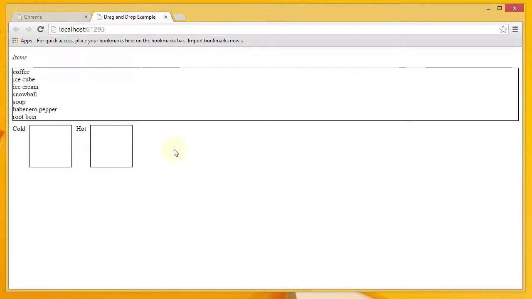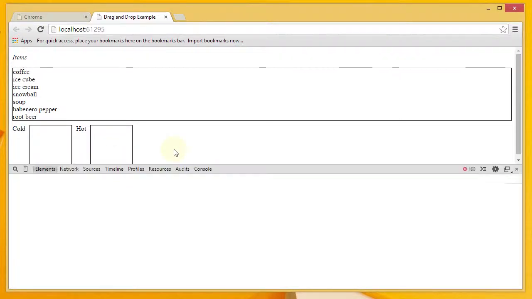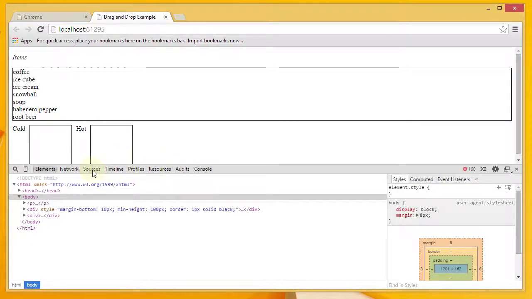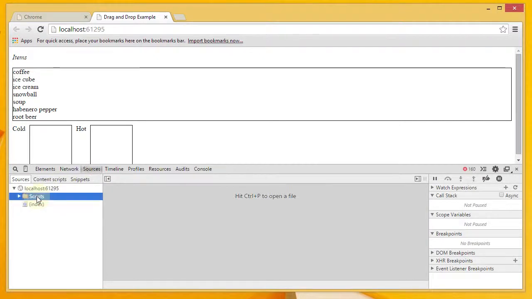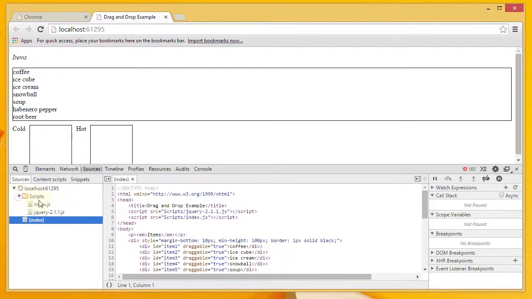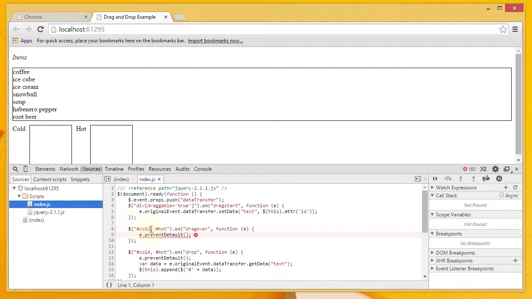And it actually looks like we've got a problem here. So we'll see if I can figure out what's going on. I hit F12 to bring up the debugger, and I'm going to take a look at my index.js here. Let's see here. It looks like we've got a problem with our drag over handler. So I'm going to have to go back and take a look at that.